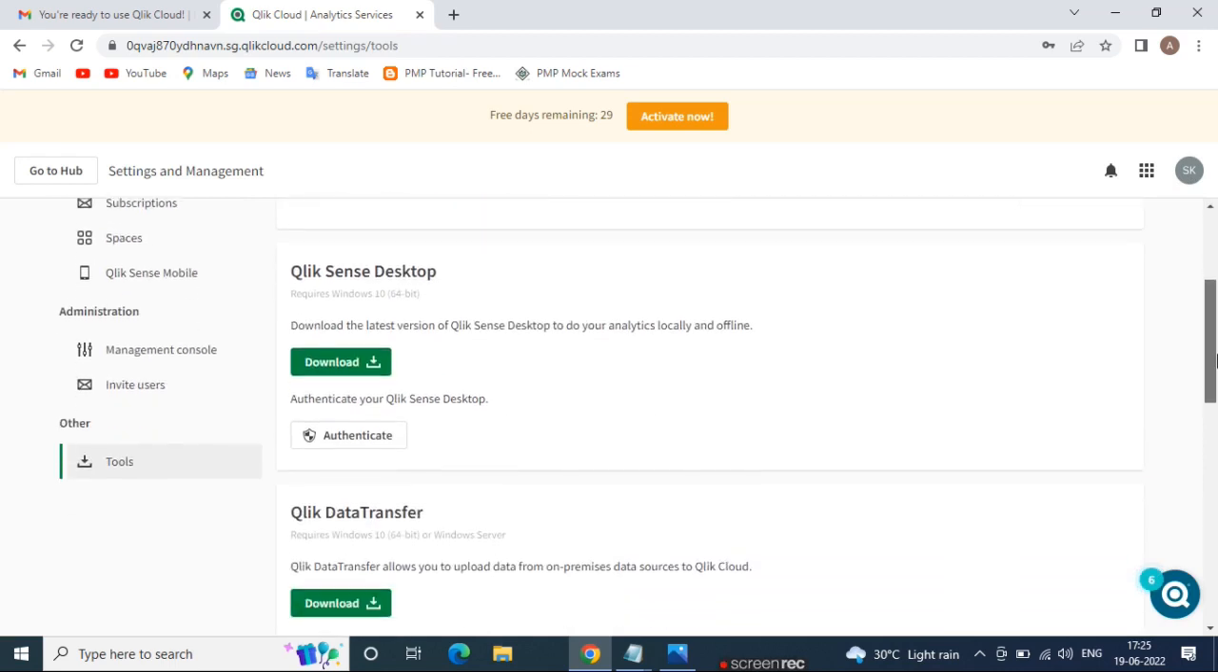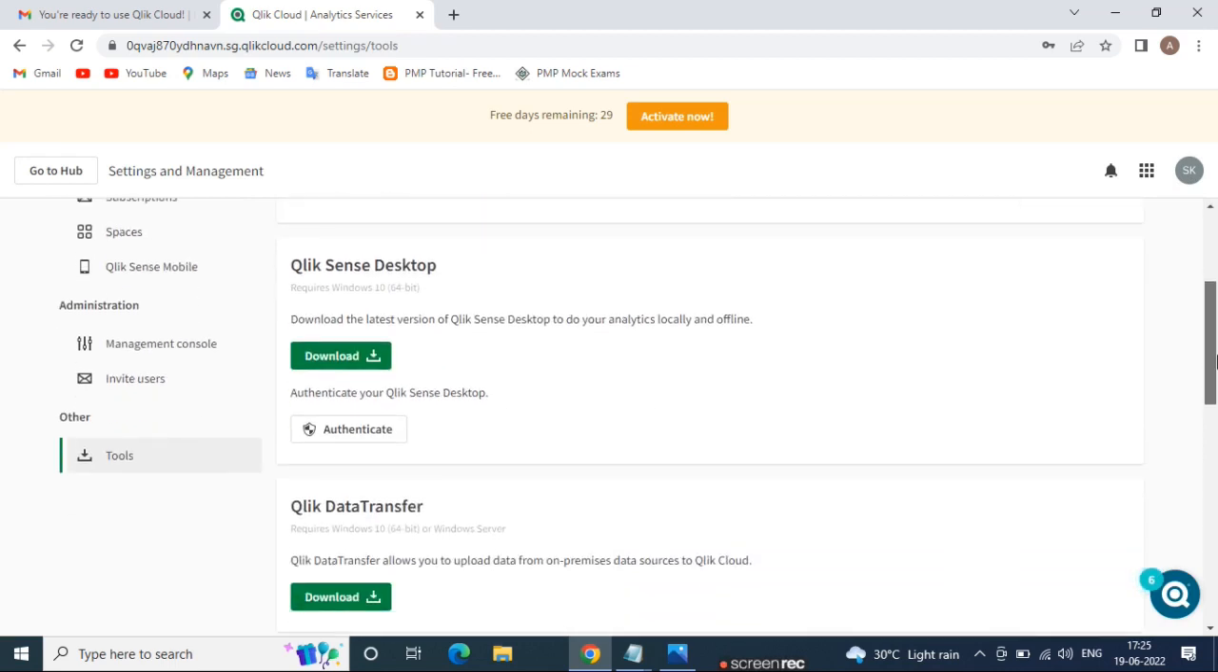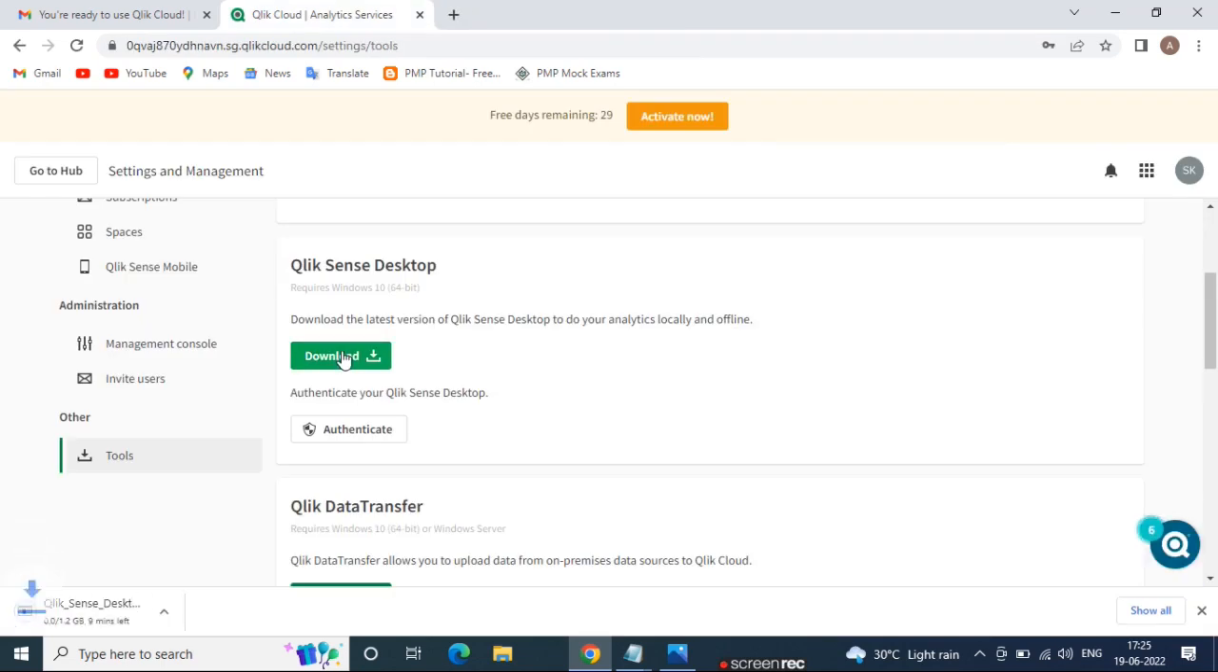Here you can see the different types of exe files: Qlik Sense Desktop, Qlik Data Transfer, and many more. Just click on download Qlik Sense Desktop. It has started to download. Once it is downloaded, I will tell you how to install Qlik Sense Desktop.